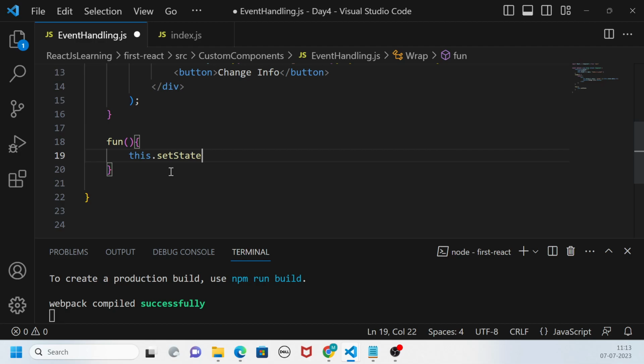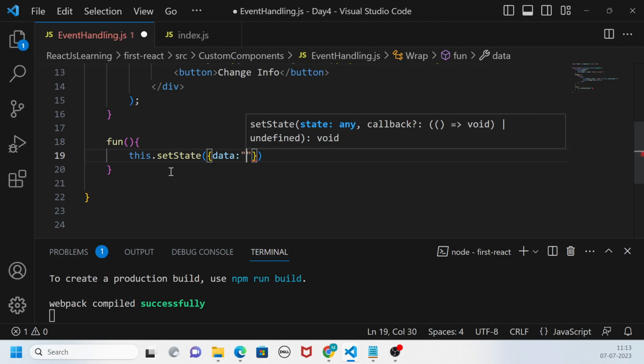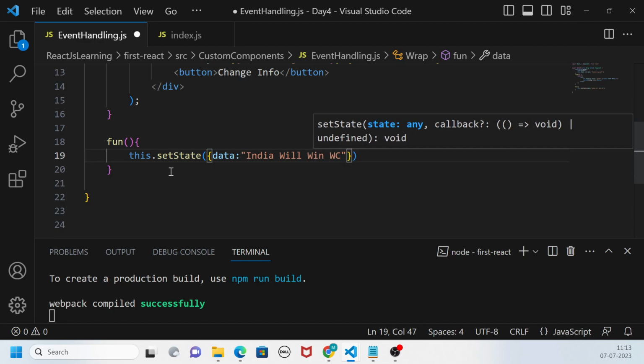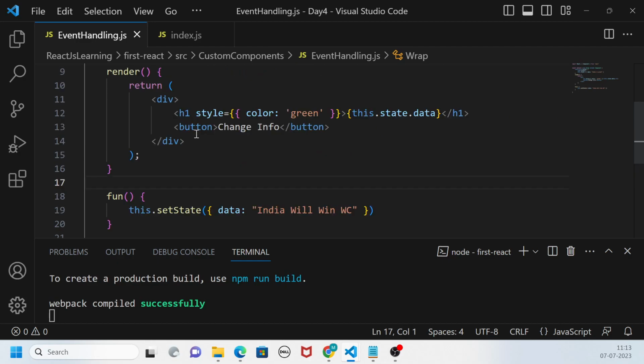Getting it right? So you saw the usage of state, you saw the usage of props. I told you hardly you have around 15 to 20 APIs to learn. The first one you're learning is set state, to set the state. So what is the state you're setting? Data you're setting. So India will win World Cup. Right? India will win World Cup.